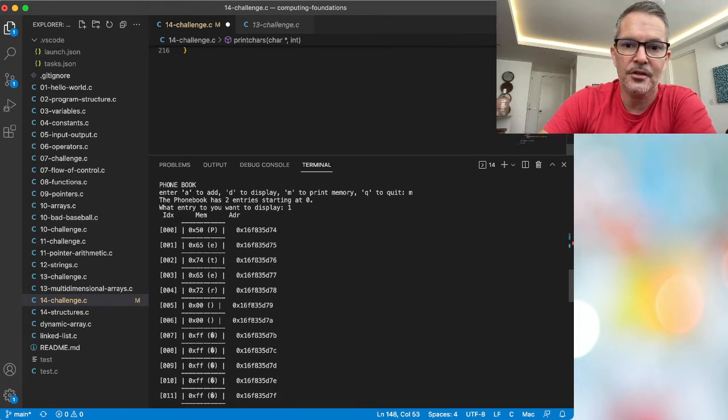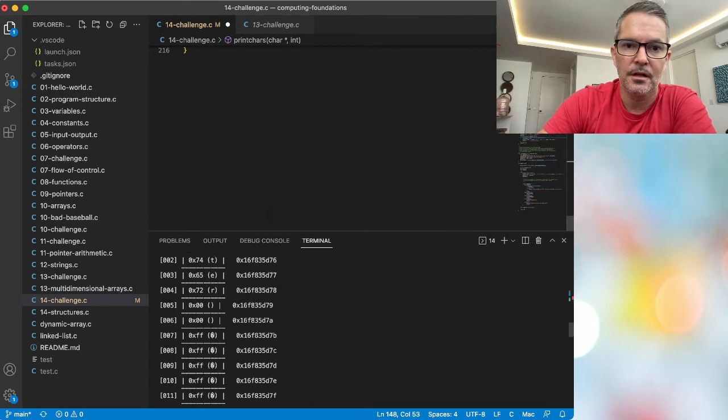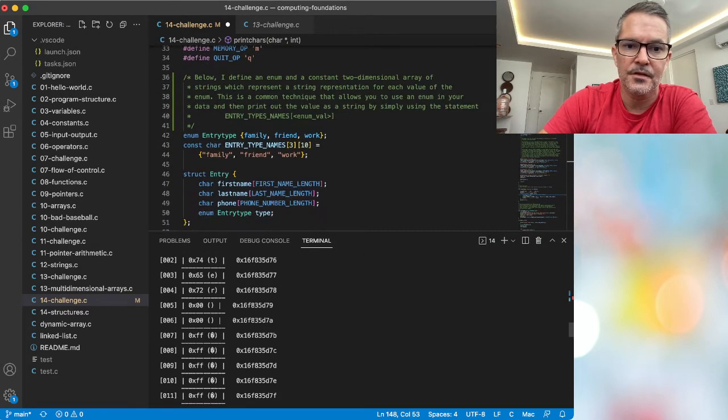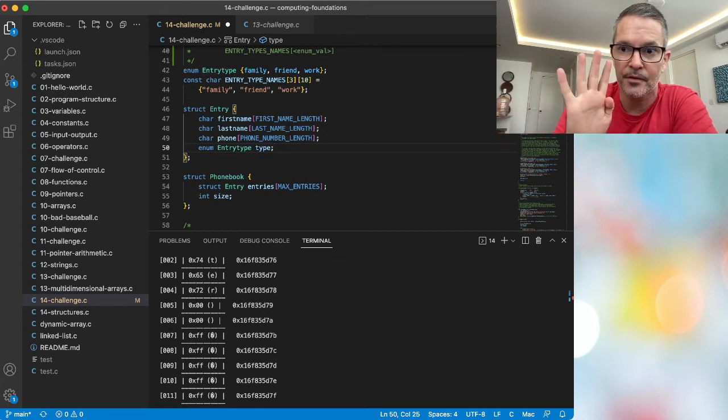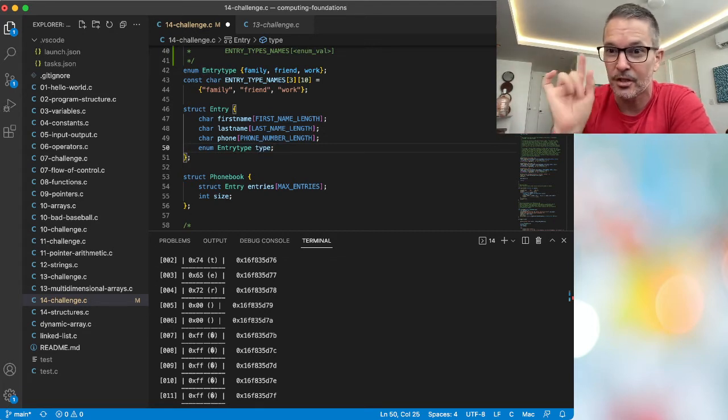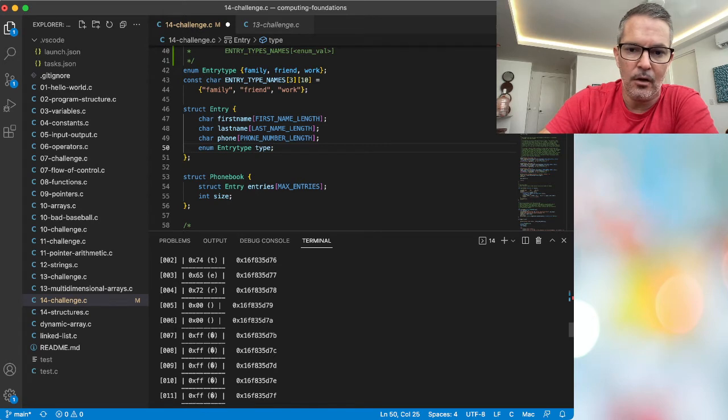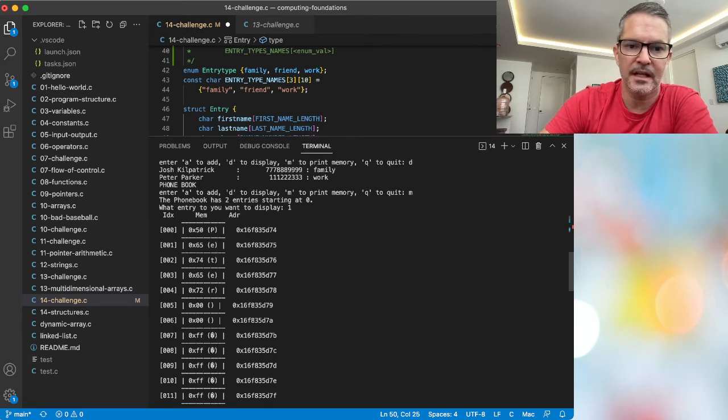We defined our structure in a certain order. So the structure has a first name, which is going to be 16 characters long, a last name, which is 21 characters long, a phone number, which is 17, and then finally an entry type. So 4 different variables that are going to get packed into the memory location of the structure. Now, let's take a look at what this actually looked like in practice.